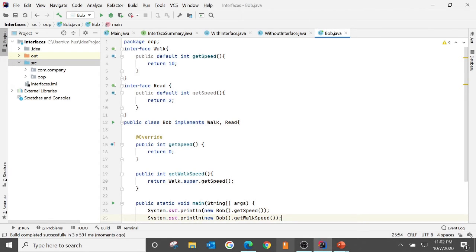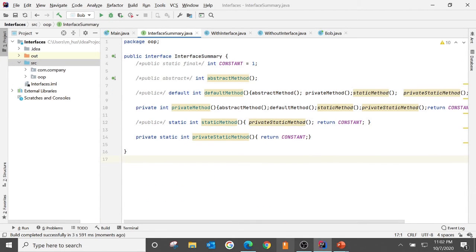So what is the reason for these private methods? The reason for the private method is to avoid code duplication and for encapsulation. If it comes in your exam, you can say it like that. Okay.